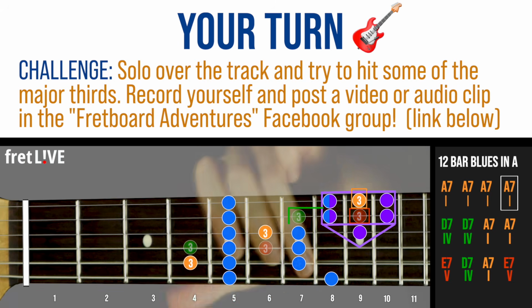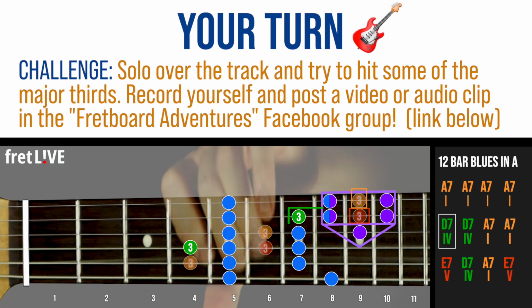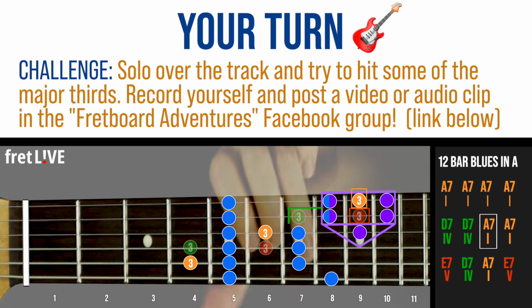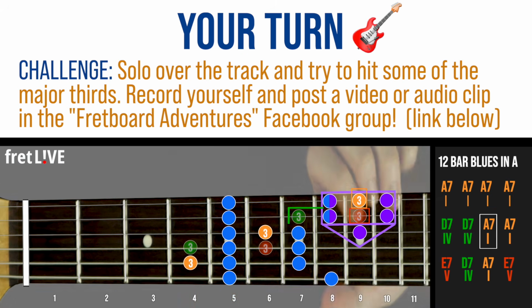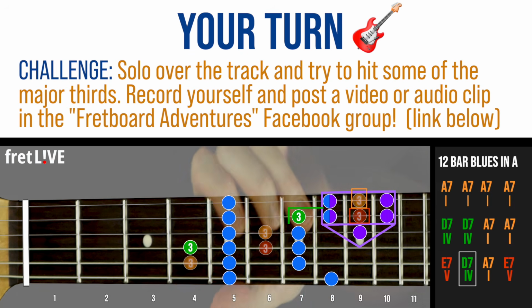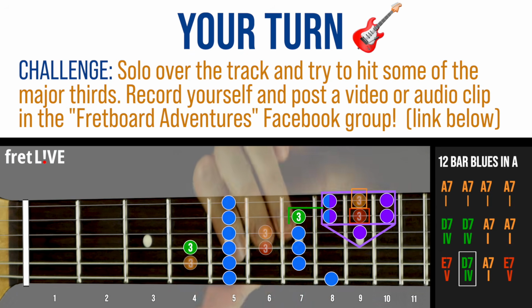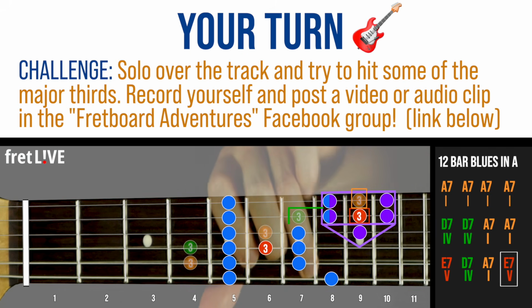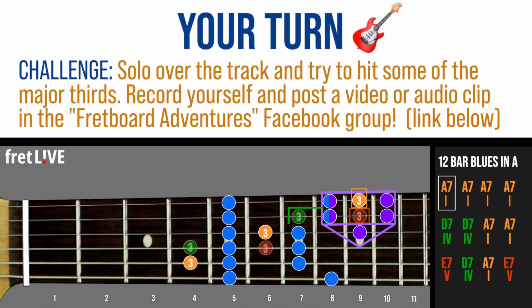Alright, so now it's your turn to try to solo over this track and hit some of those major thirds. And I challenge you to record yourself and post a video or audio clip in the Fretboard Adventures Facebook group. Get some feedback from your peers, leave some feedback. The link to that is in the description. And whether you're just starting out or you're a veteran player, sharing your music is always a great idea and always feels great. So I hope to see you in the group, and have fun jamming.